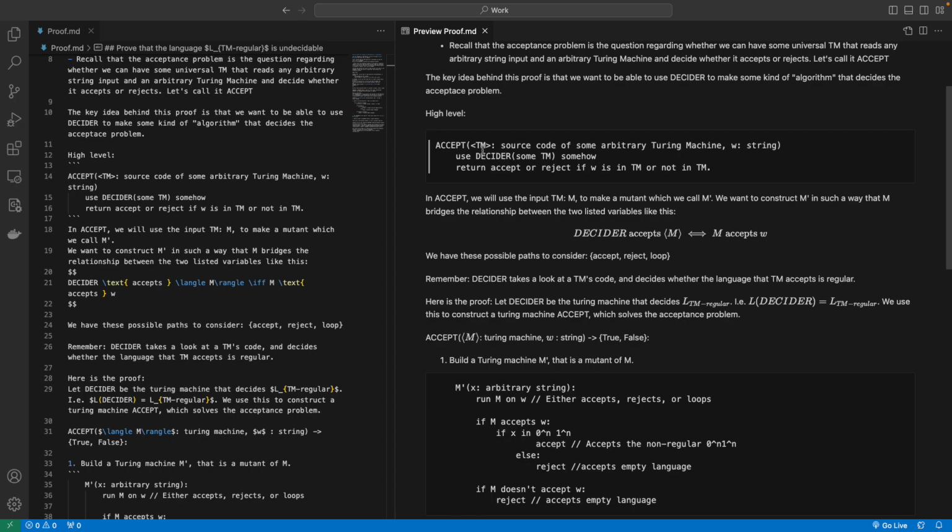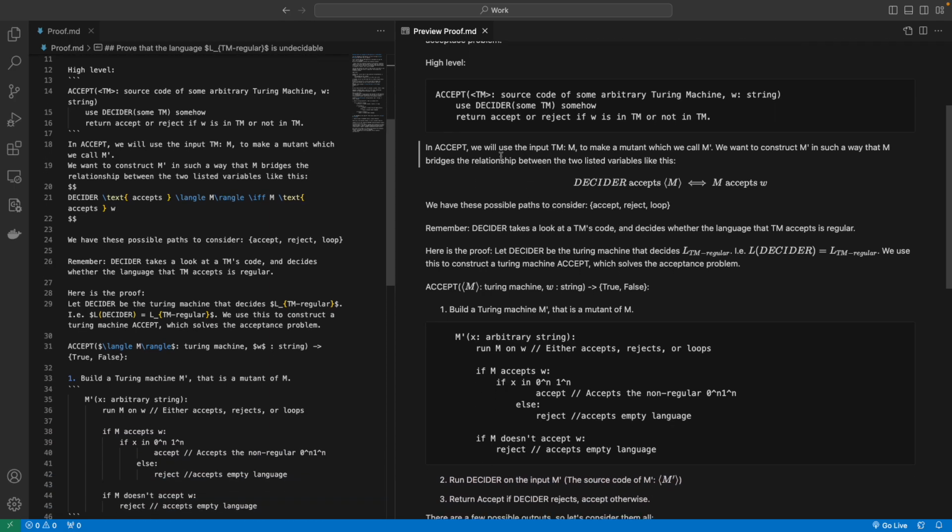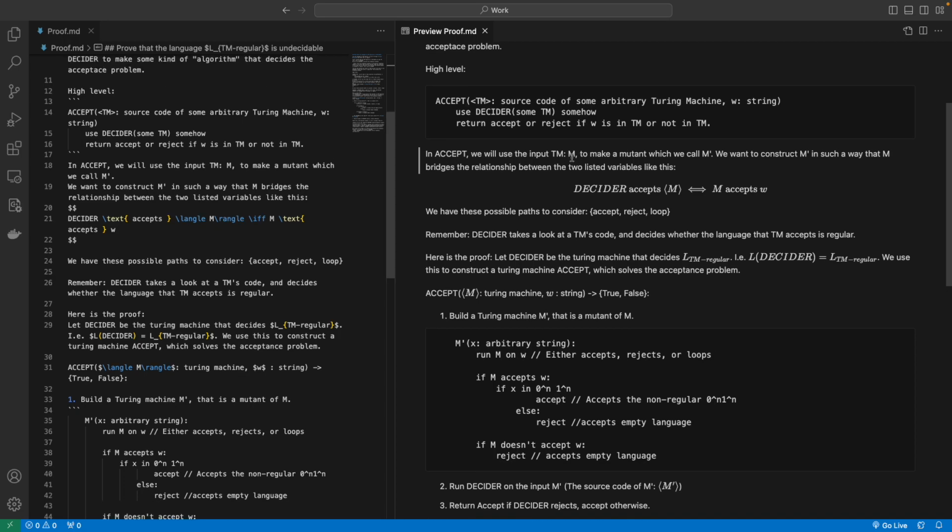So we have to feed in the source code of some kind of Turing machine, right? And any arbitrary string, W. We use DECIDER and somehow, right? And then we'll return accept or reject depending on whether W is in the Turing machine's language or not, right? And then in ACCEPT, we'll use the input TM, M, right?